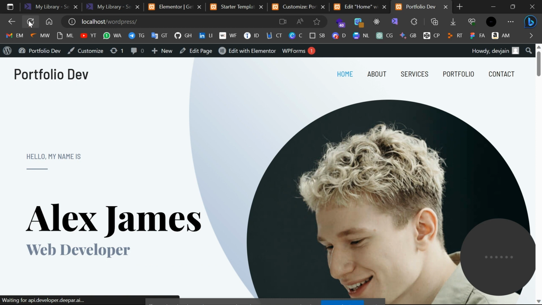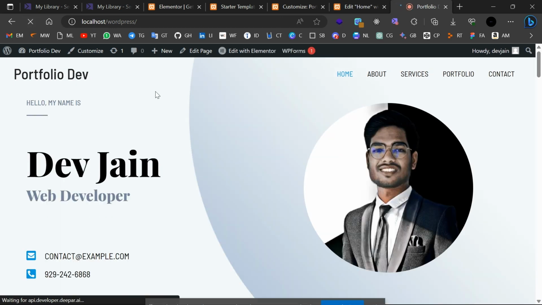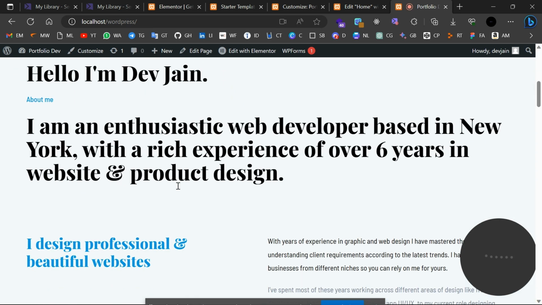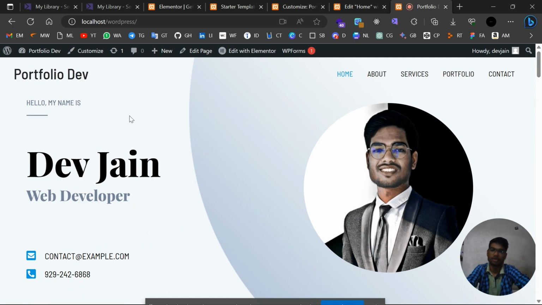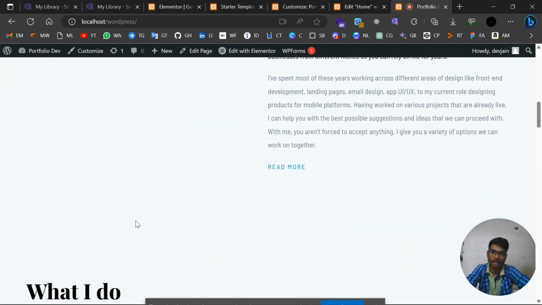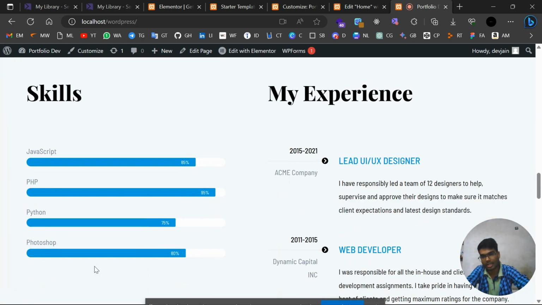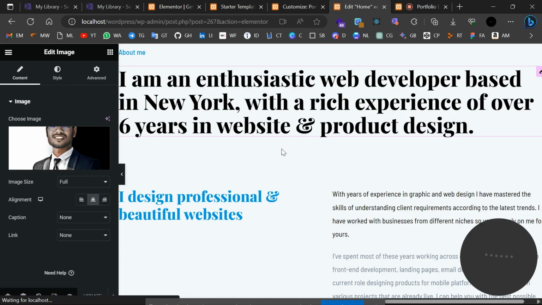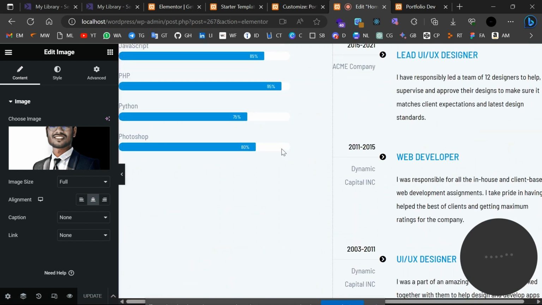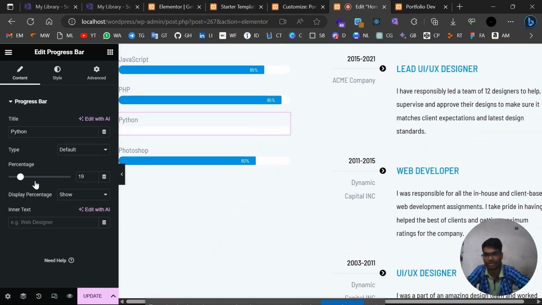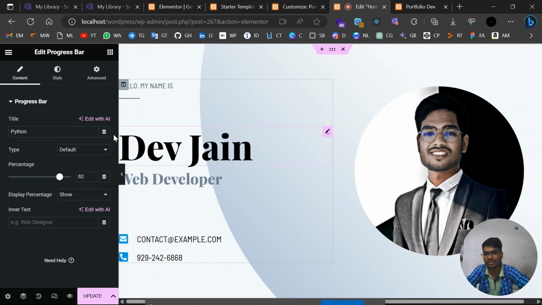Now when we reload it, so it will give you Dev Jain, web developer, and this is my image. Okay, so now we have edited. I'll show you some things. Now you can edit your own website. These skills, you just have to go here and edit and use this percentage for Python, and everything is very easy.